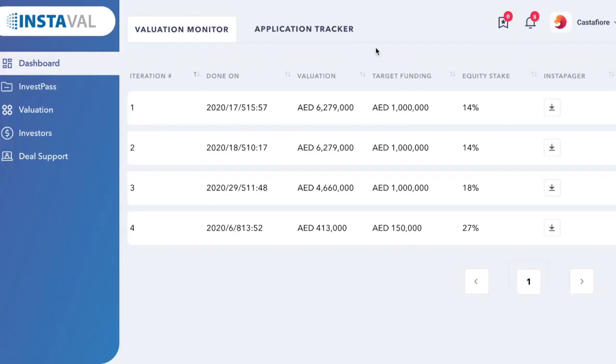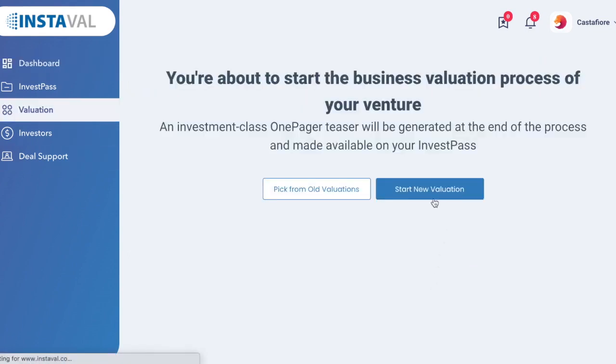Perfect. Now we reach the dashboard. Here you can see the Valuation Monitor and Application Tracker. On the left, we have the dashboard, InvestPass, Valuation, Investors, and Deal Support. Let's start a new valuation today, from scratch.